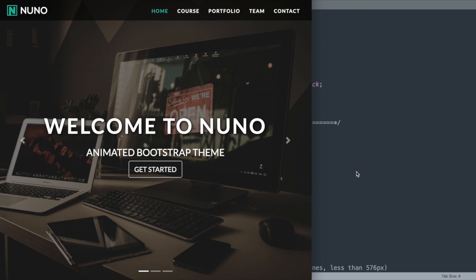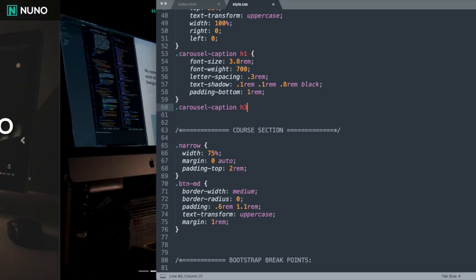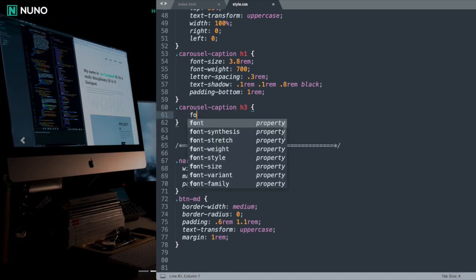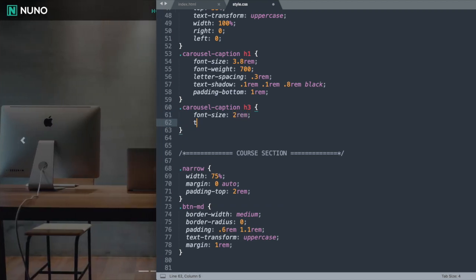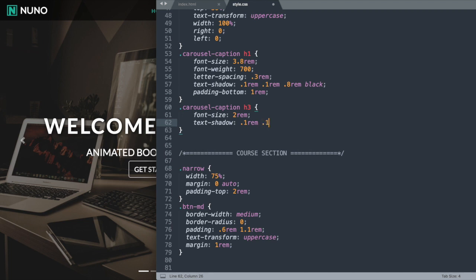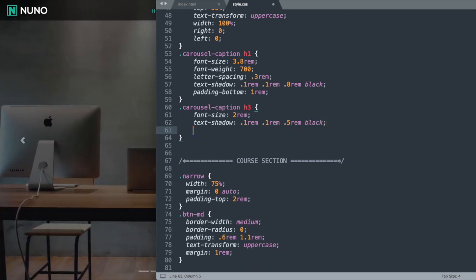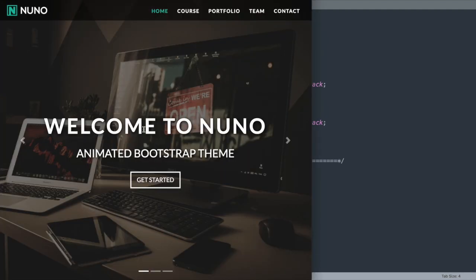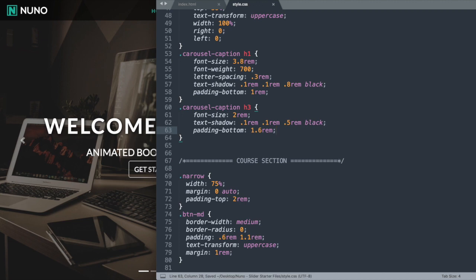And there we see it lining up, except for we'll need to resize the heading 3, and then we'll move on to the button. So we'll say carousel caption H3, and then let's change the font size for this as well to 32 pixels or 2 rem. And then for the text shadow, let's also use 0.1 rem for the horizontal and vertical, and then we'll use 0.5 rem for the blur radius, and then we'll also use black to make the white text stand out the most with the dark background. And then for the padding, let's say padding bottom 1.6 rem to separate it from the button underneath it.